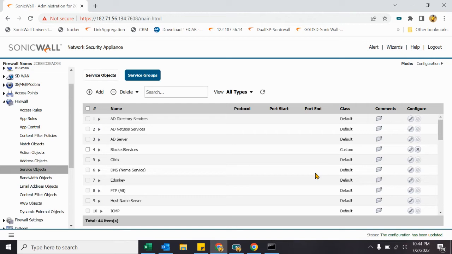Whenever we are making any policy, it requires some basic raw material, like your address object and services. Your source and destination you will create under the address object, and what service will work on that source and destination, you will create in service object. So this way you can create any access rule.